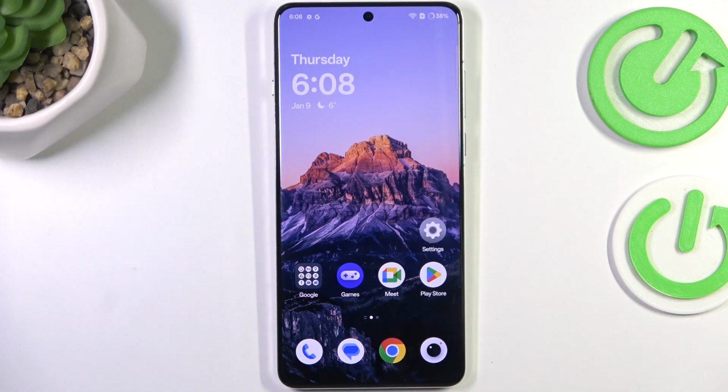Hi everyone, in front of me I've got a OnePlus Ace 5 and let me share with you how to activate automatic system updates on this device.